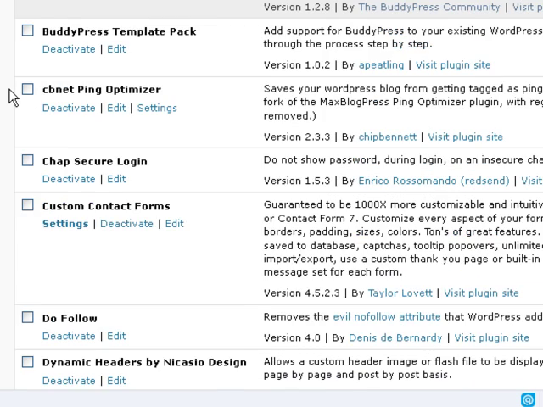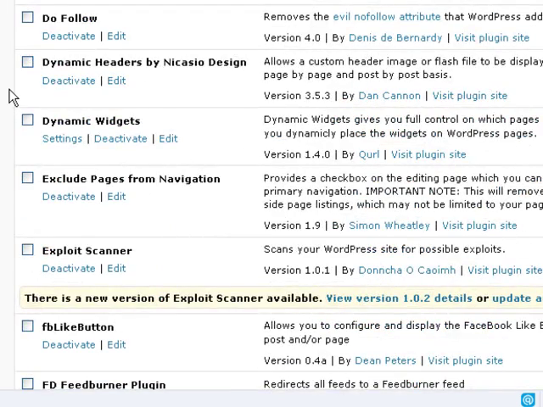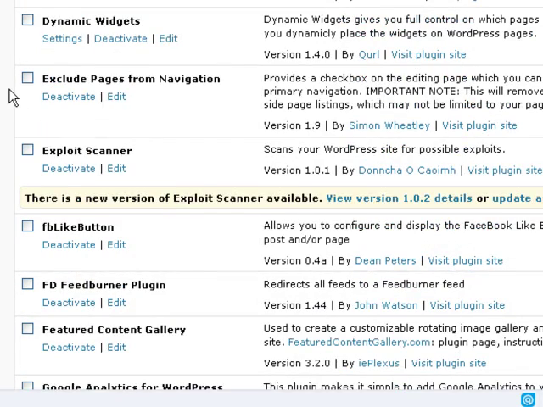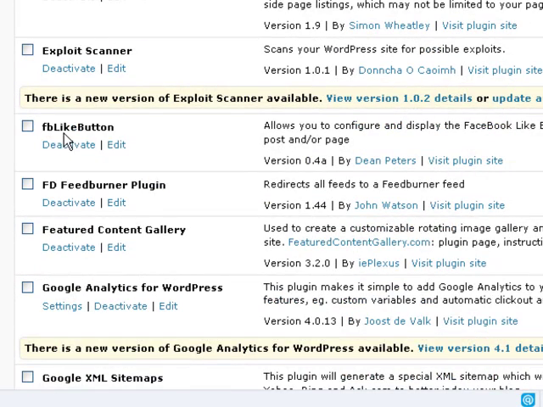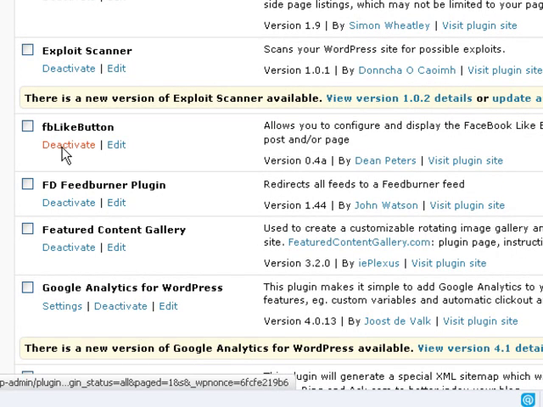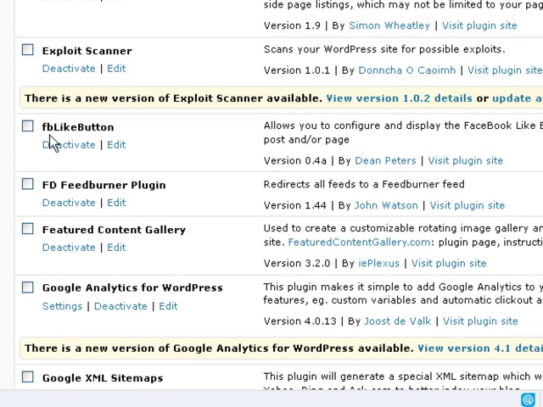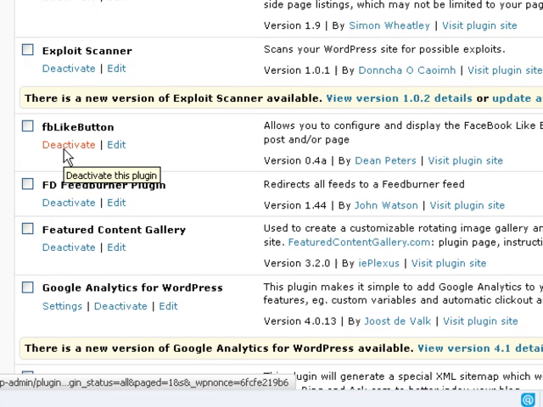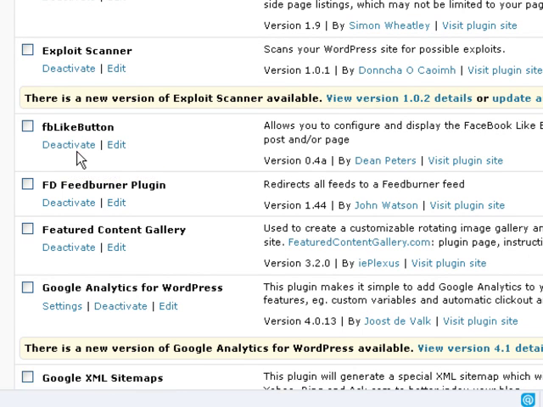But most of these I'm going to give you, like I said, about 30. I've got 34 right in here. Now here's that one I just loaded, the Facebook like button by Dean Peters. So there it is. It's activated. Now if you want to, you can go ahead and click on this and it deactivates it. By the way, if you wanted to delete it, the only way to delete it, if it's active, is to deactivate it. I'll go ahead and do it.